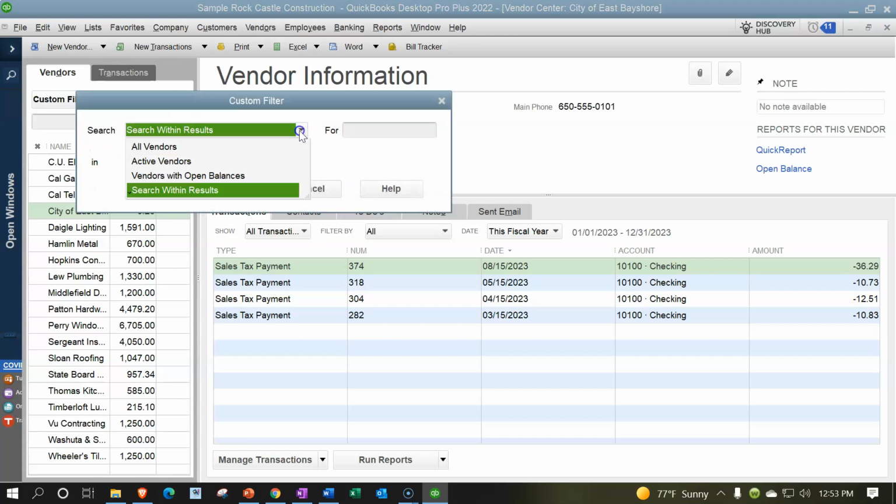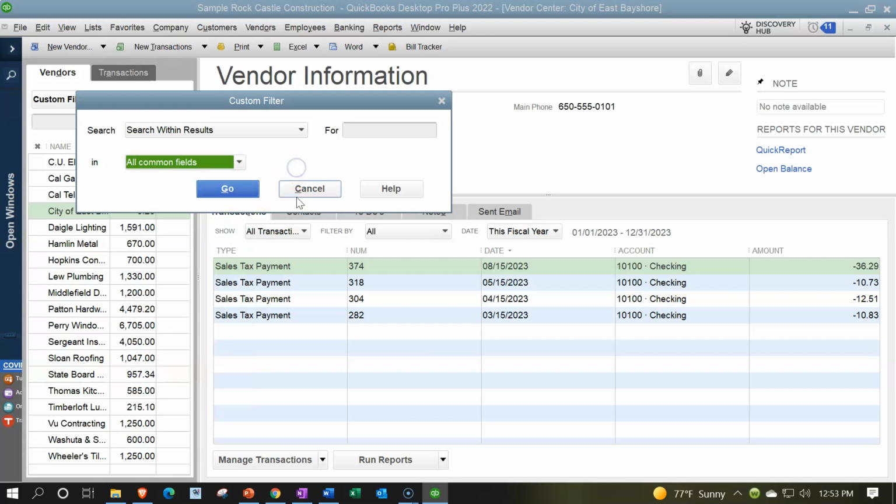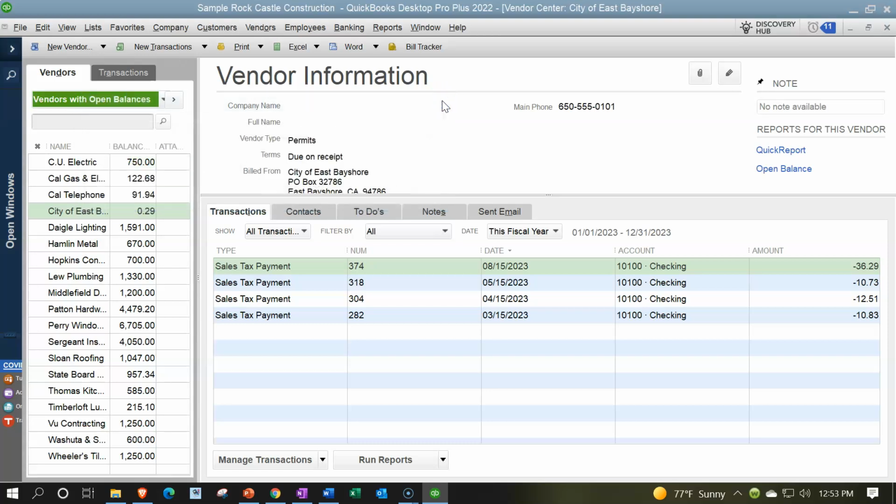And you can search by items here, and then you can have the fields, which would be the name field, the address field, the phone field, the vendor name, and so on, which can help you further sort down your filter options for advanced sorting.